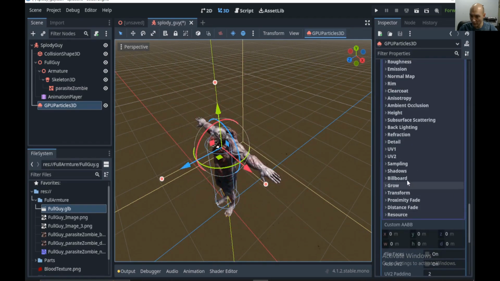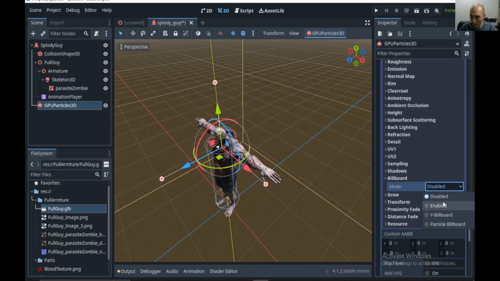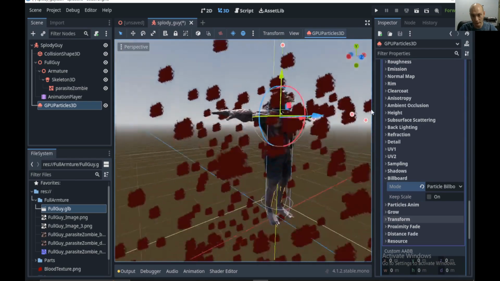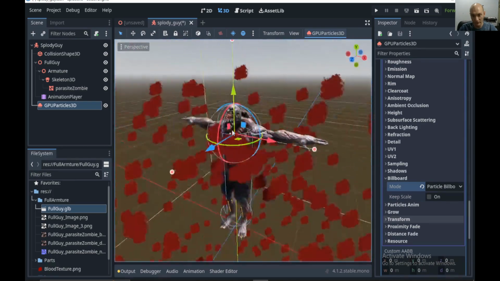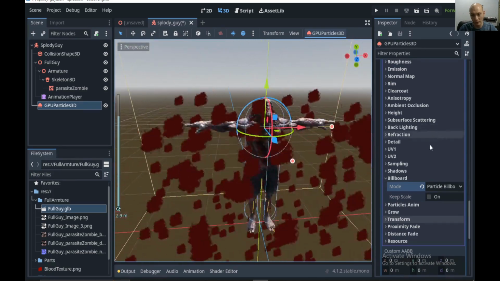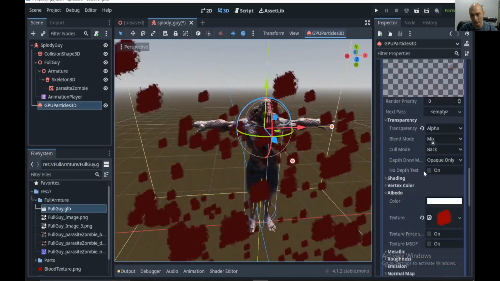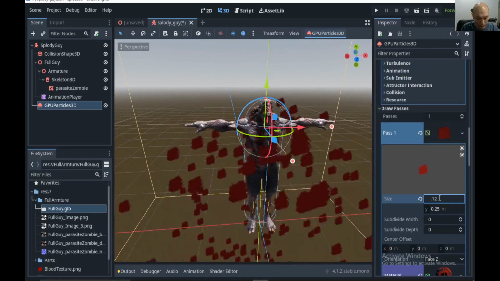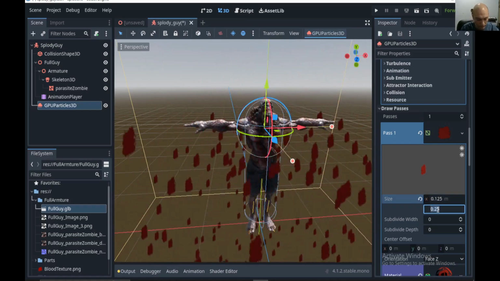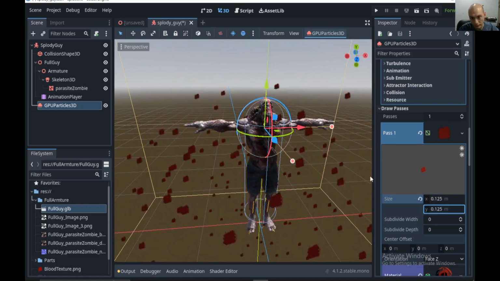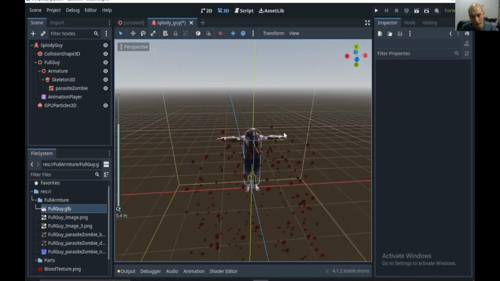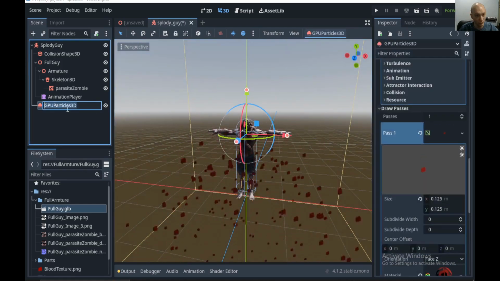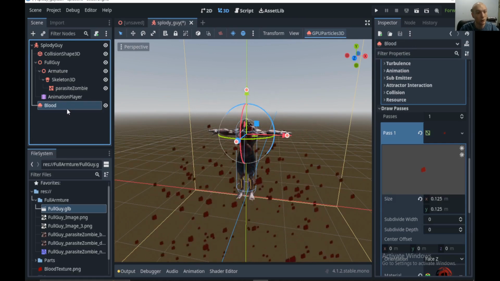Is it down here in... yes, billboard. Particle billboard. There we go. So that's not bad, and I think we're going to make it a little bit smaller though. I think these need to be 0.125. Yeah, I mean, we could go out of our way and make it look even better, but that'll be okay for now, and we'll call this blood.